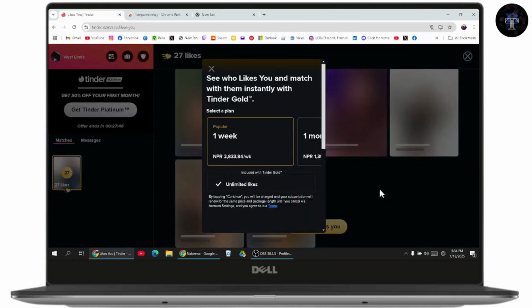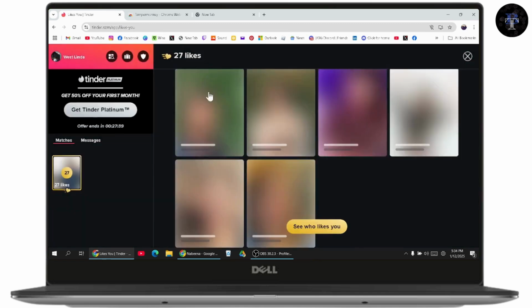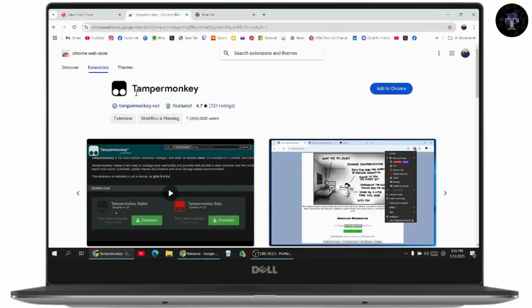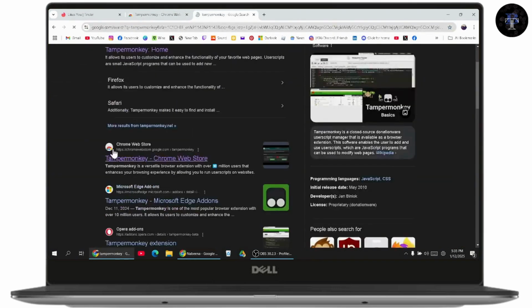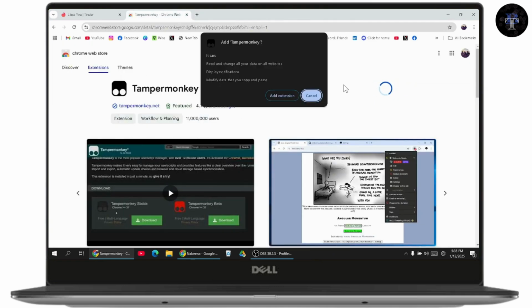But if it's blurred, and you don't have any other option to see past the blur, then simply open a new tab and search for Tampermonkey. Once you search for Tampermonkey, you will have it like this. Here you will have the Chrome Web Store. Click on the Chrome Web Store, Tampermonkey, and it will take you to this kind of interface. Go with Add to Chrome, which is on the right side, and then add the extension.